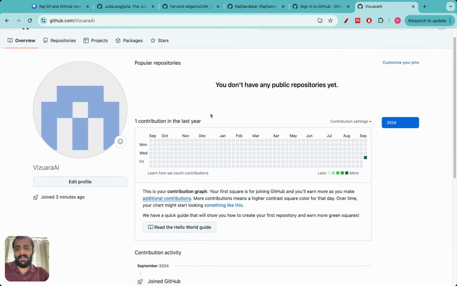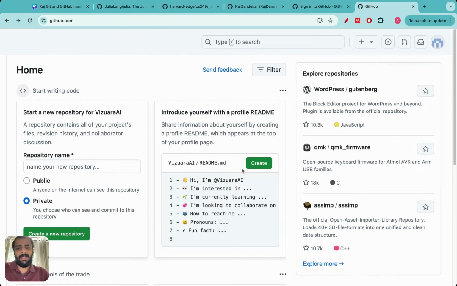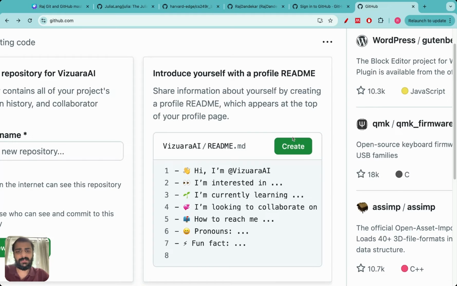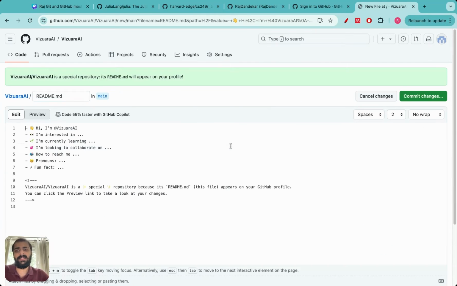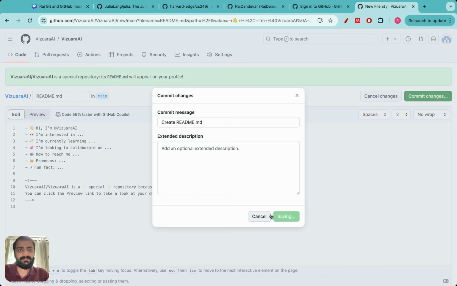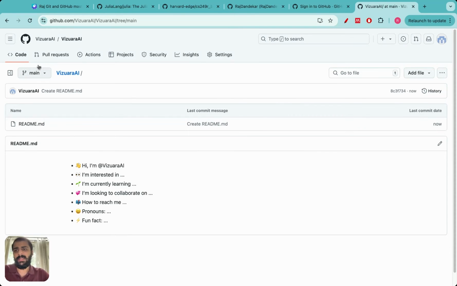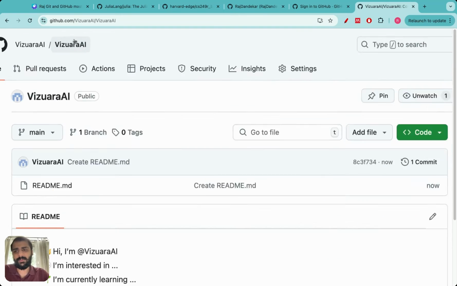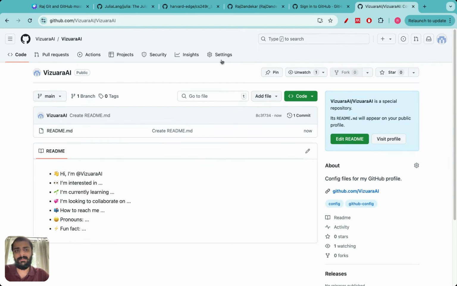So, for example, let me go back, and here on the home screen, you will see you can introduce yourself with a profile README. So, you can click on create over here, and then GitHub will automatically create this README file for you. So, I'm just going to click on commit changes over here, and you can see that now when you head over to your github.com, you will see that this README file has been created. So this says hello, I'm Vijwara AI, etc, etc.